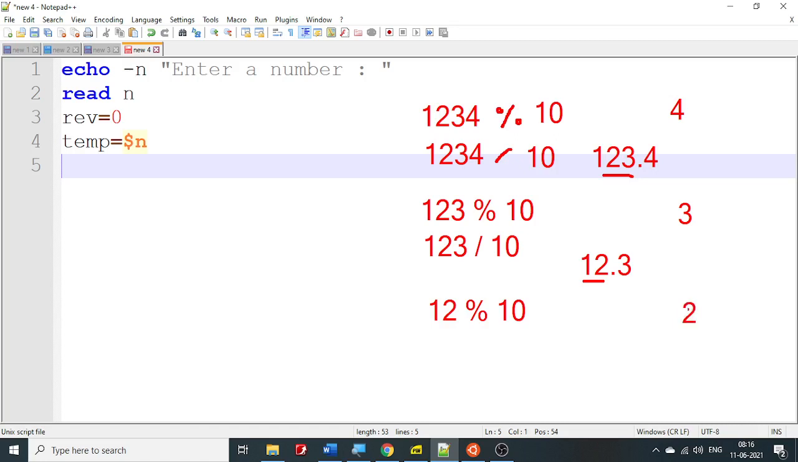And again, if you take that number 12 and do a direct division, the answer that you are going to get is 1.2. The integer part of it will be 1. Take that 1 and perform the modular division by 10. The remainder, 10 does not go into 1, so the remainder will be 1.